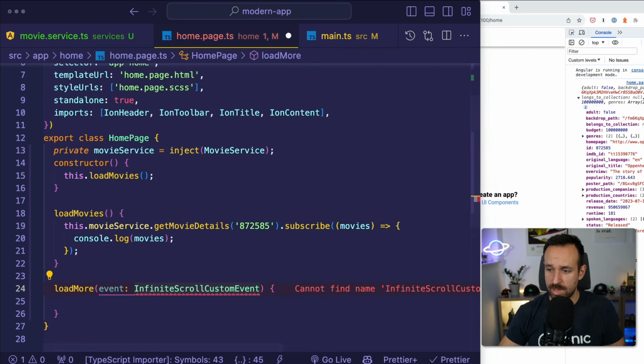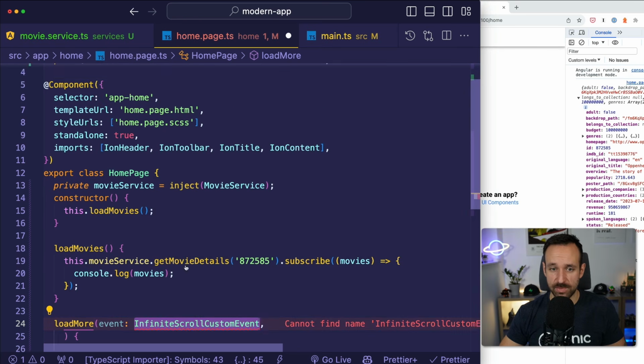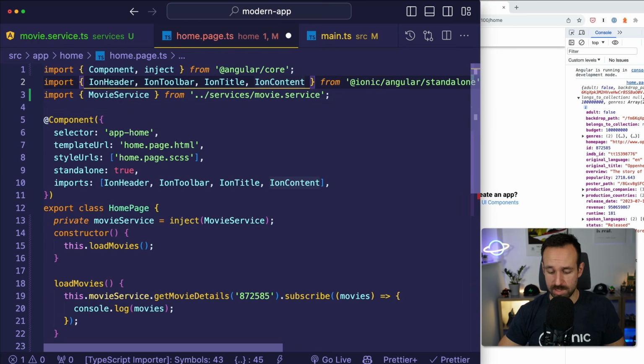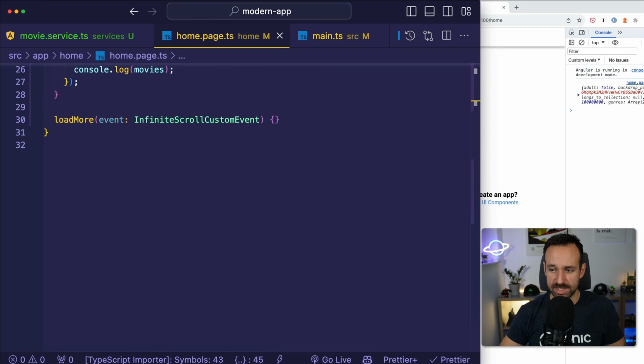Why am I not getting this? So the infinite scroll custom event, did I have a typo in here? No, I don't think so. It's just not figuring this out. So this comes from our standalone package as well. Just add it up there. And then we have the correct event.